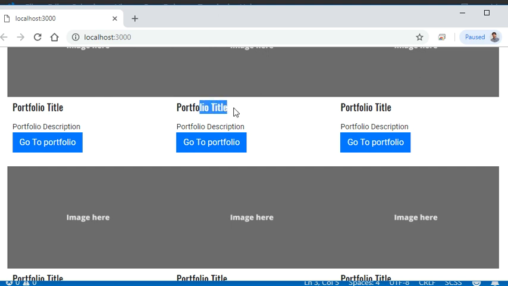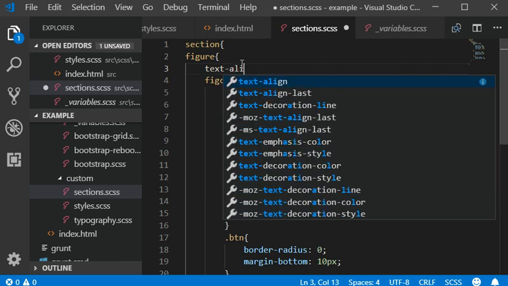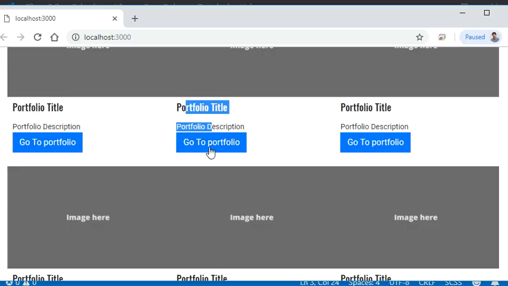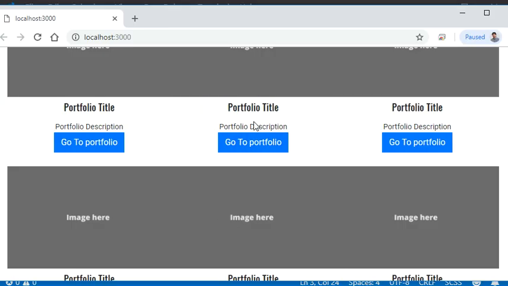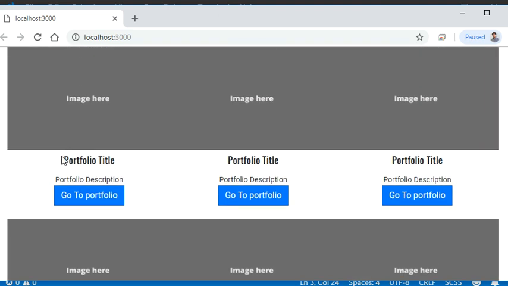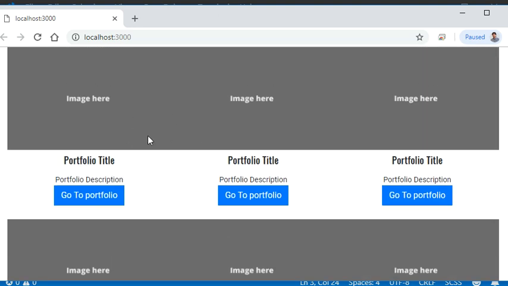Let me add some description and make it center, and then you can simply go to here and then text-align center. This will automatically become centered. So that is how you can modify your portfolio by using SASS. So that's all for now, guys.